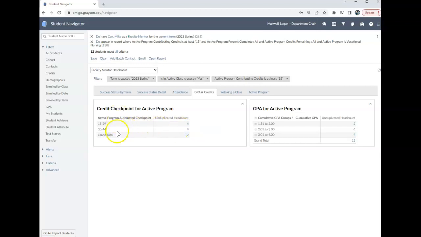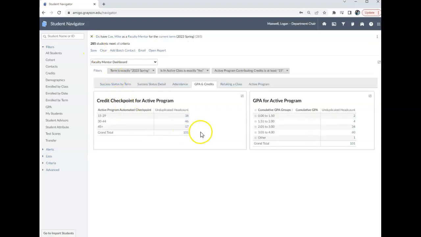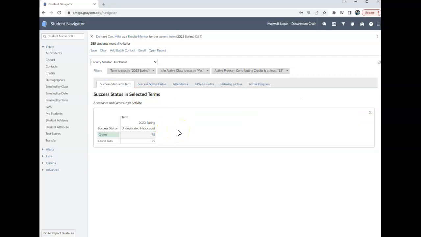Again, this only shows credits in their active program, so anything outside of that major is not going to be applied in this cumulative count. So again, make sure if you're grabbing students to send messages out based on how many credits they've earned, that it is relative to the program that they're in, since some programs require the 60 total credits and others may require less than that. Again, make sure you exit out of that filter once you're done, and it will give you your complete list of students, and you can navigate back to any of the other tabs.